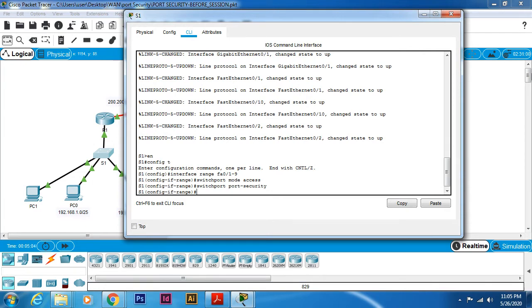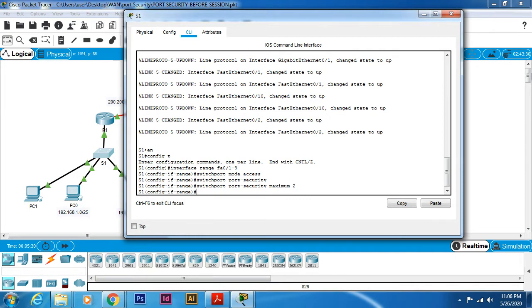And then we can set the maximum number of secure MAC addresses to 2 for all of the interface range. So switchport port-security maximum, and then put the value that you want to limit the number of MAC addresses on that particular port. So maximum 2 addresses. The next thing is we need to set the violation mode, or what action is to be taken if a security violation is detected.